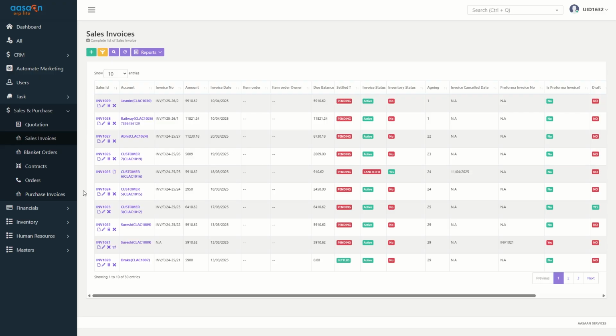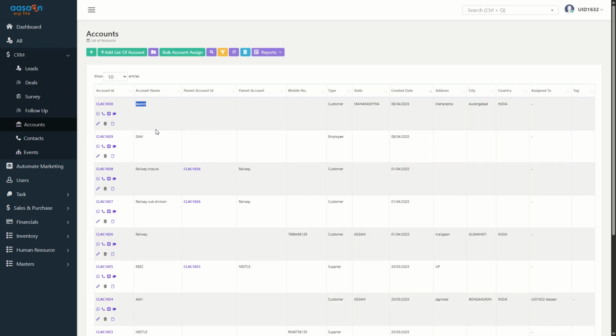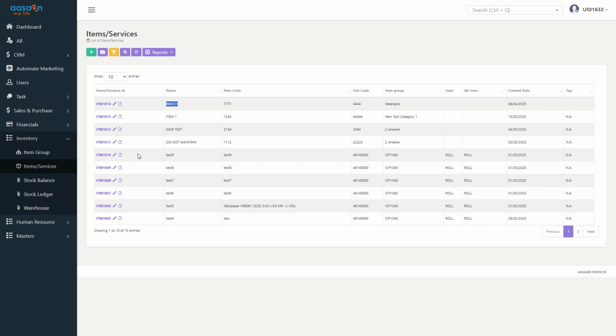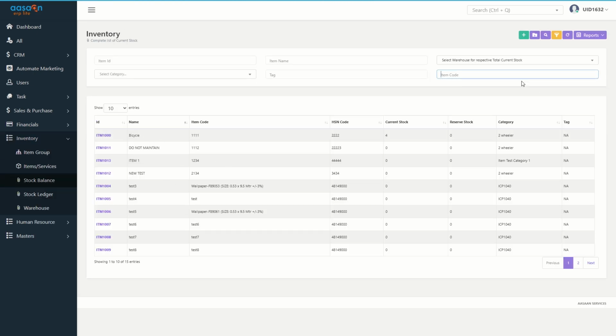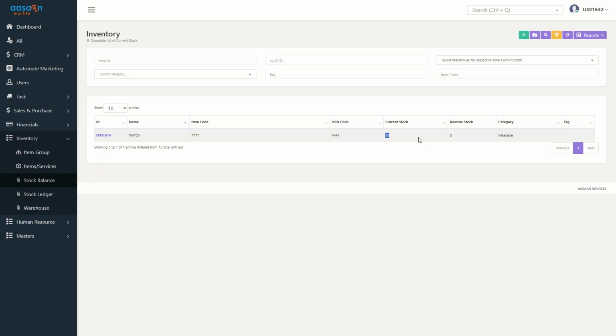We also have to add the customer as well for that. So I have already added the customer, and I have already added the watch, and also I have added the stock for that watch. I'll show you guys. Here you can see I have added 50 current stock for the watch.